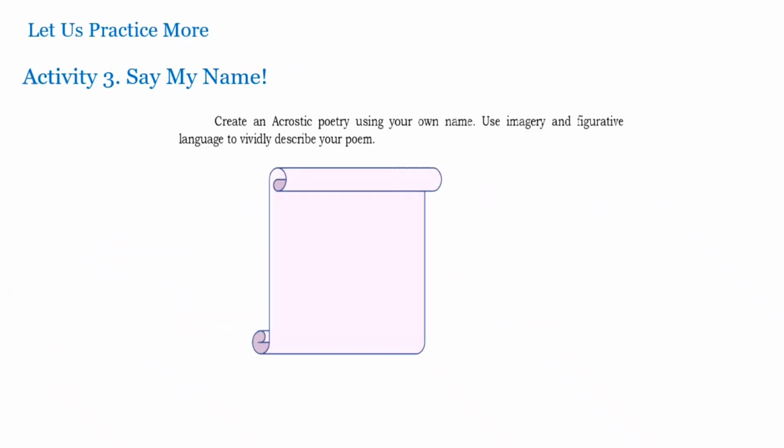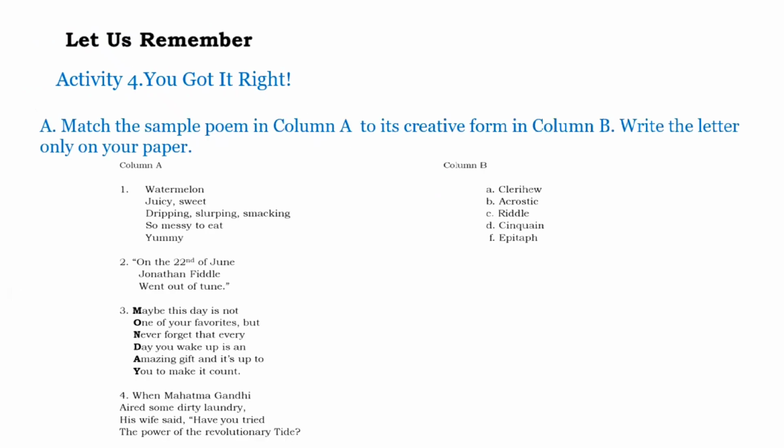Let us practice more. Let's answer Activity 3, Say My Name. Instruction: Create an acrostic poem using your own name. Use imagery and figurative language to vividly describe your poem. Let us remember. Let's do Activity 4. You got it right.